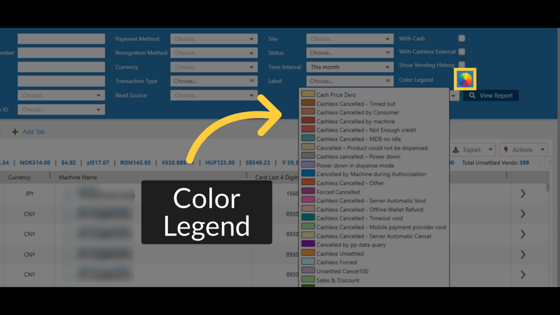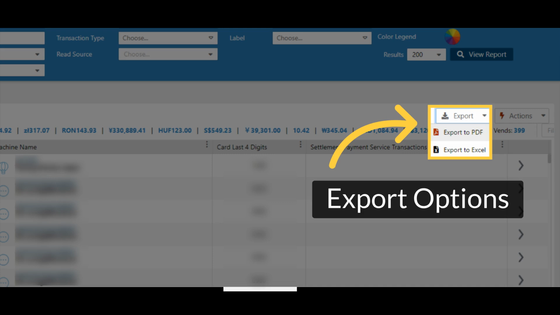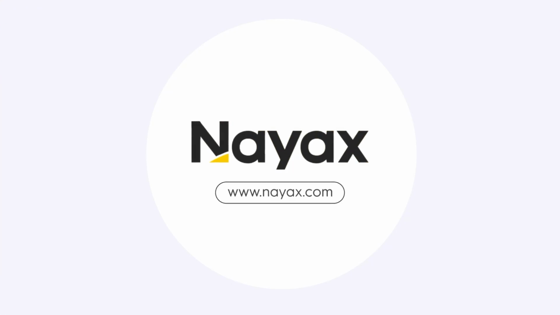Hover over or click Open the colored icon to view the full color legend and better understand the dynamic transaction report. Click on the Export button to export the data into a PDF or Excel format for easy sharing and review.